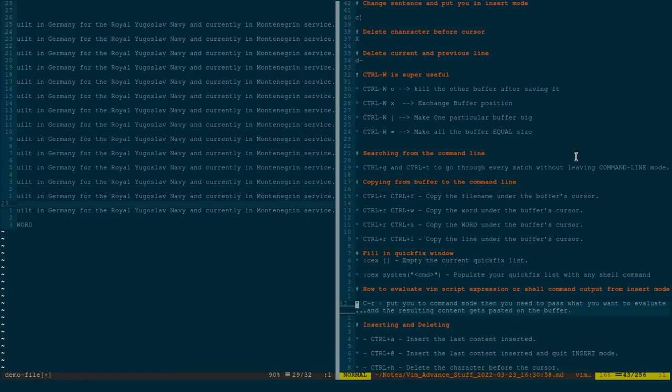Ctrl R and equal puts you into a command mode, and then you need to pass what you want to evaluate, and the resulting content gets pasted on the buffer. Okay, so if my cursor is here and I press Ctrl R and equal, on the bottom my cursor is here, and I can expand any Vim script command, and the output gets pasted on the buffer.